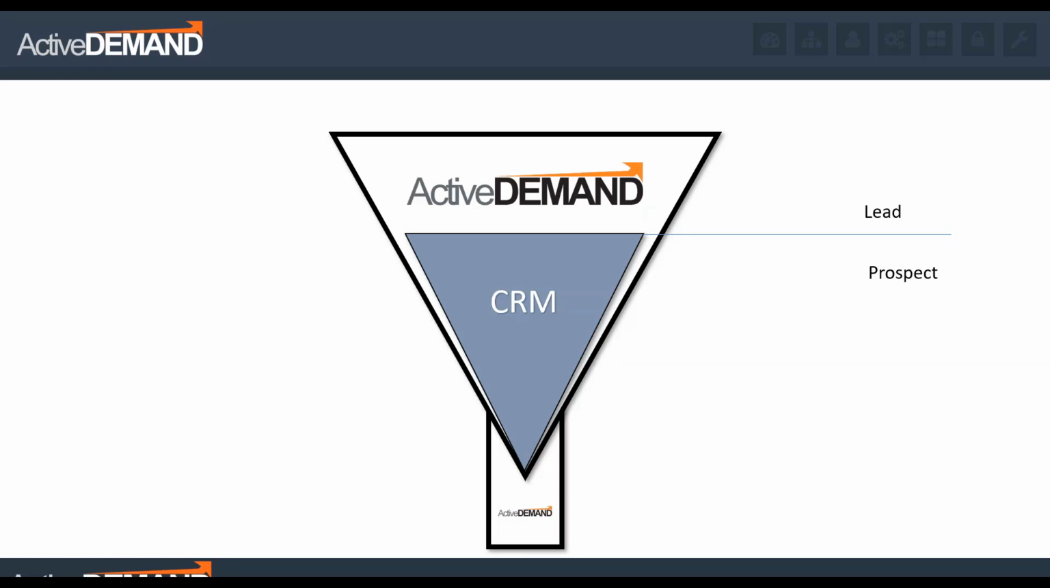And the CRM is where the sales funnel exists. And the boundary between these two is really this lead prospect boundary here. Our job as marketers is to do a bunch of work at the top of the funnel, apply pressure, and then hopefully we can get folks into the CRM and introduce these folks to the sales organization.